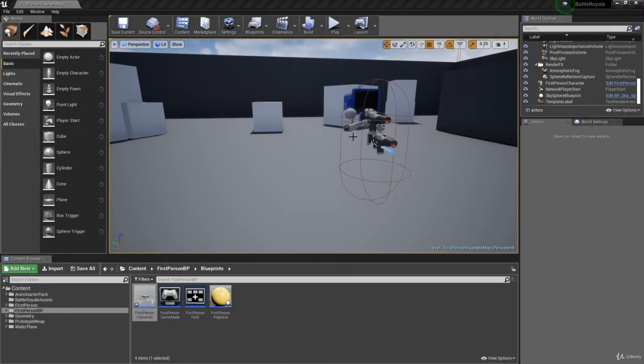Hello and welcome back. In this video we're going to get started on the blueprint system, which is what we will be using to create our game. So blueprints are basically a way of scripting your game. Scripting is just to basically make things happen, would be the most simple way to explain it.